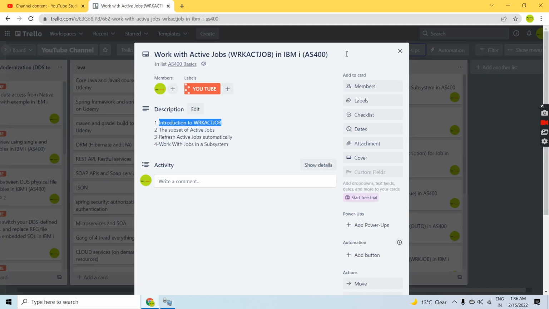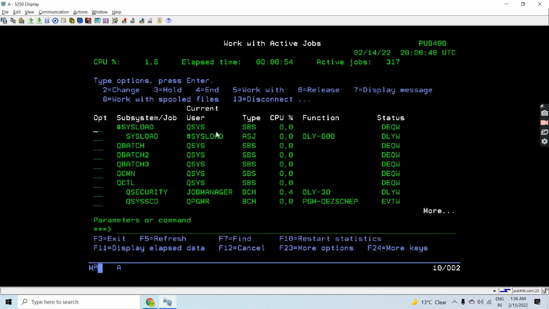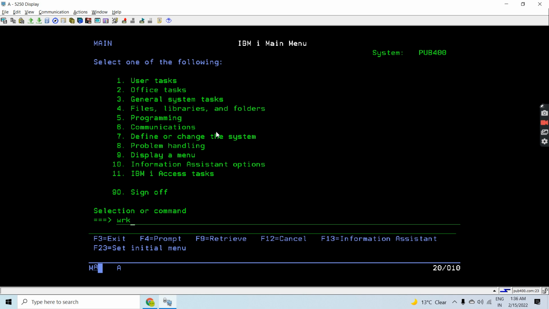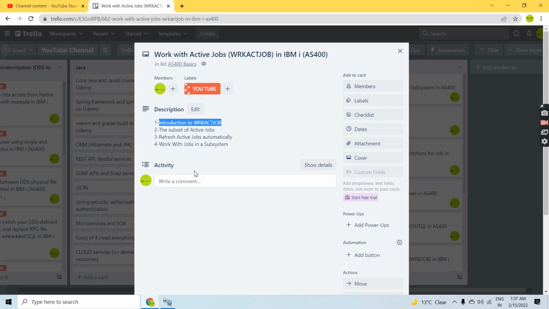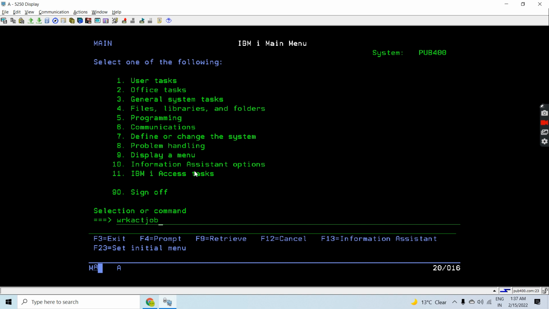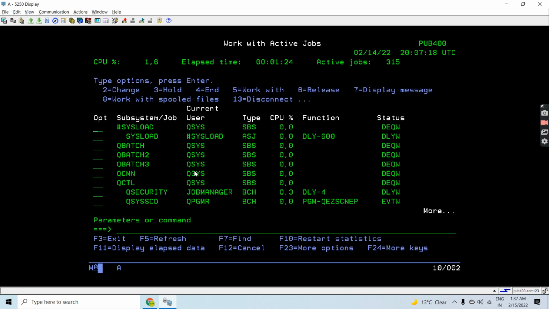Now let's move on to the next thing, that is the subset of active jobs. So right now we were seeing all the active jobs on the system with this command, but if I want to see any subset job, any specific job on this machine, let me check. So let's say I want to check this job, which is my current session. So I'll use the same command but with some specific function keys. After the work active job screen is there, we'll press Shift F8 simultaneously.